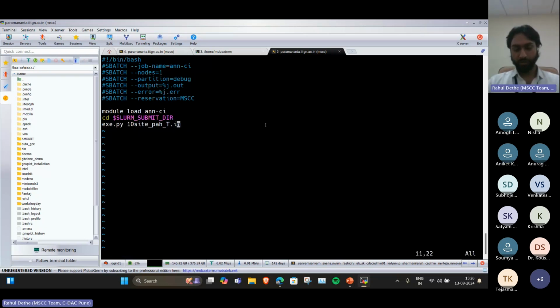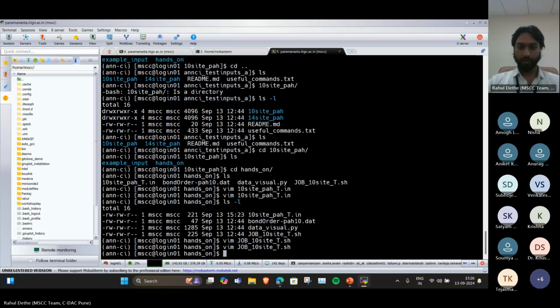To save this file, press escape, colon wq and enter. After that, type sbatch and this job. This job is nothing but the Slurm script which will run the software. After that, press enter.